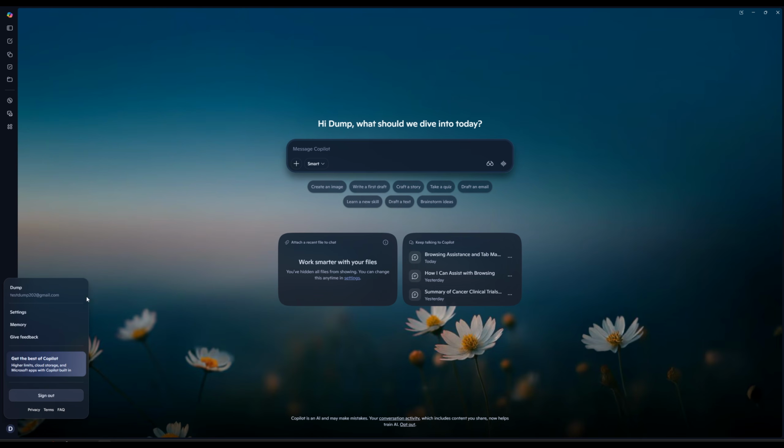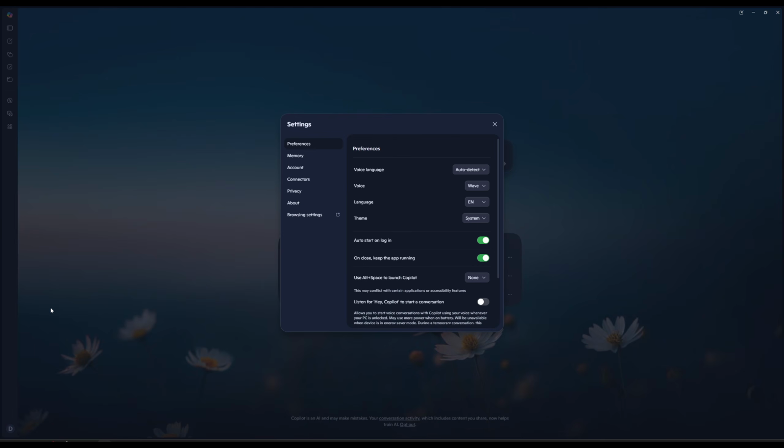After clicking your profile, a menu will appear. From that menu, select Settings. This will open the section where you can customize how Copilot works for you. If you don't immediately see the option you need, just take a moment to look through the available categories because the setting we want is located under Preferences.